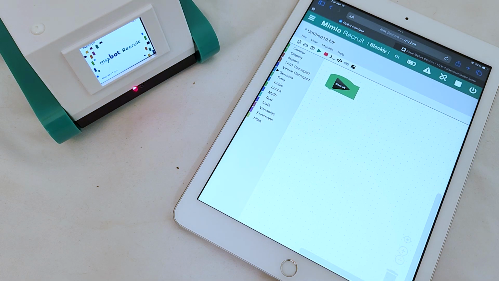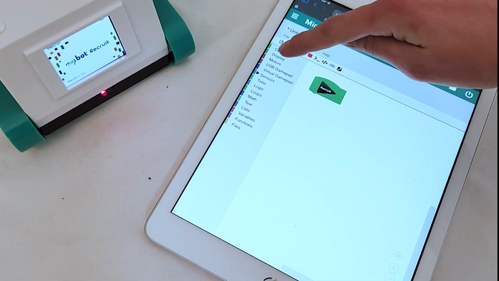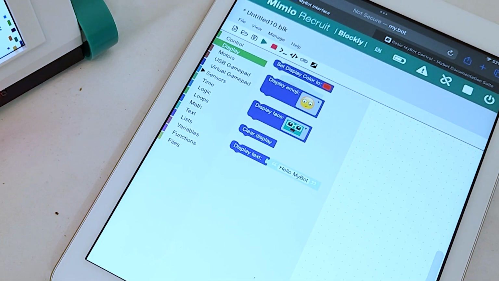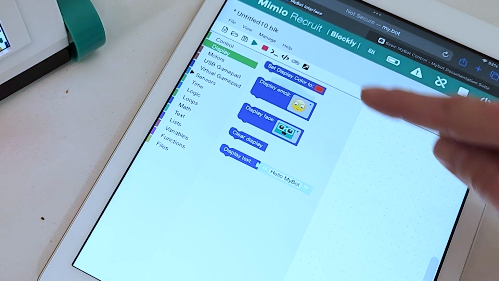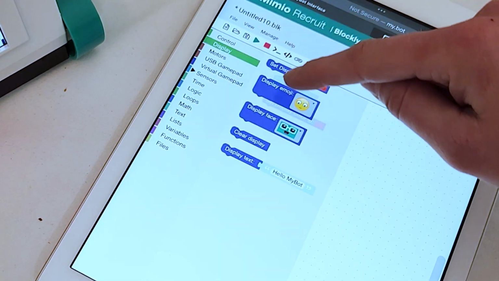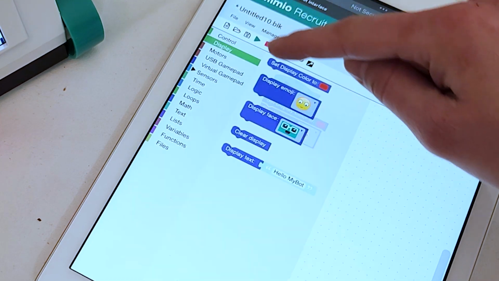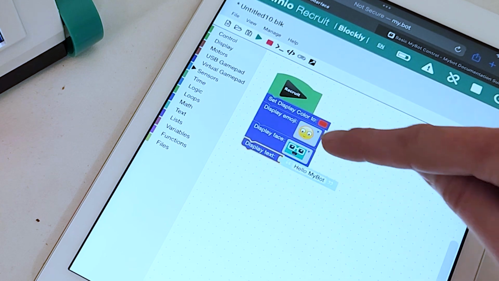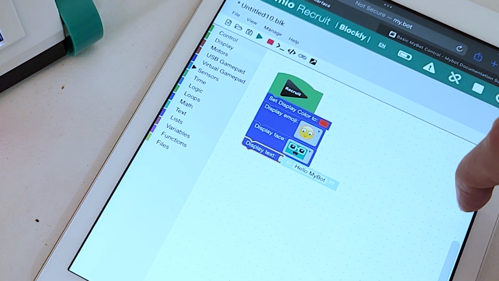The screen on your MyBot Recruit is one of the most powerful features of the robot. And to control it or code it, you'll simply go into the display menu. Now this is available in both basic and intermediate mode. From the display menu, you have a few different options, including setting a color, an emoji or image, a face, or even text, but text is only in intermediate mode.